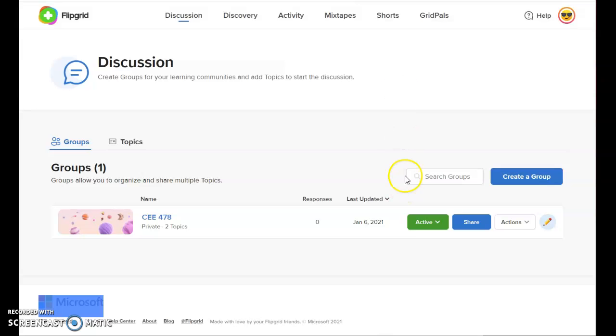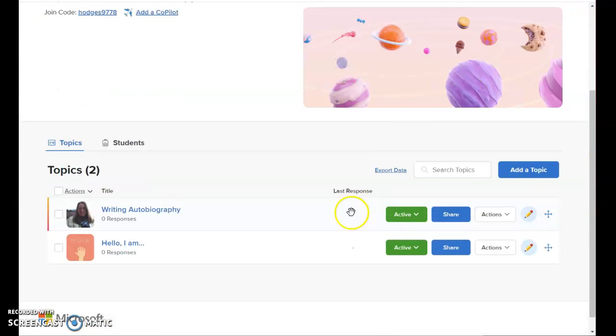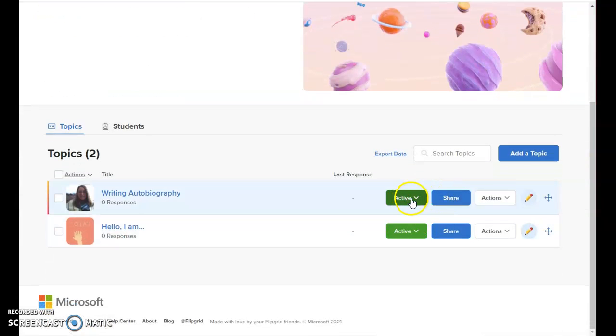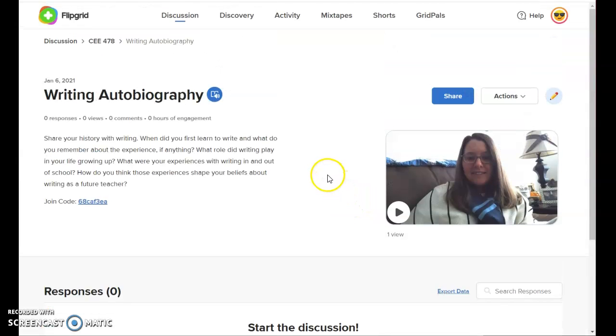And then what I love about this is that students are able to go in here and add their own. I can make it active. I can then share it. I can add more information if I want. And so this is really great. I absolutely love FlipGrid and I'm really excited to use it in my own classroom.